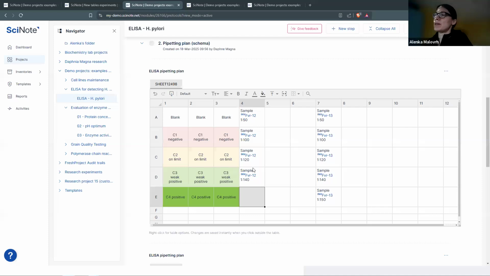I prepared some of my samples already. I will have samples in triplicates and also have them in different dilutions. So here I started already with my first sample and have a few of the dilutions set up already.